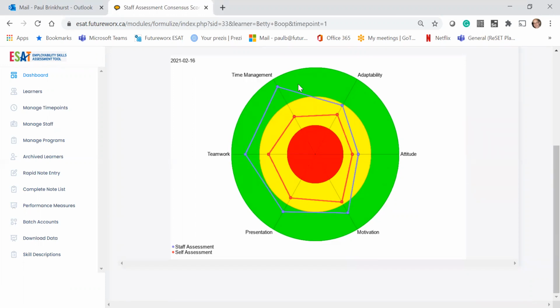So the first thing is, where are the strengths? All the things in green. And then second, where are the weaknesses? Things in red or things in yellow. The red, high risk of problematic behaviors happening a lot. Yellow, less risk, but it's still not consistently meeting the expectations of an employer.